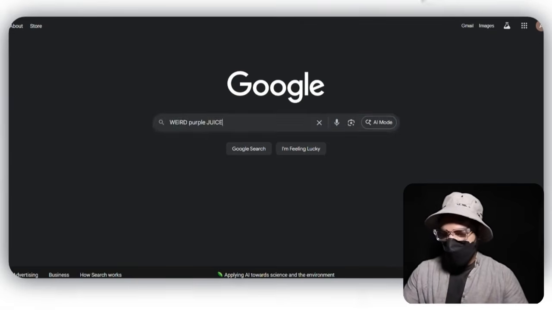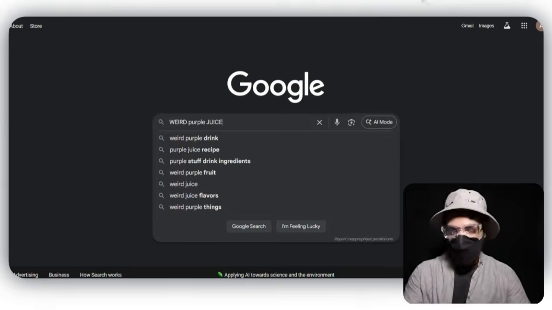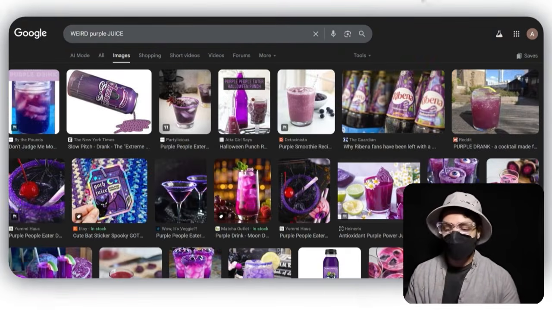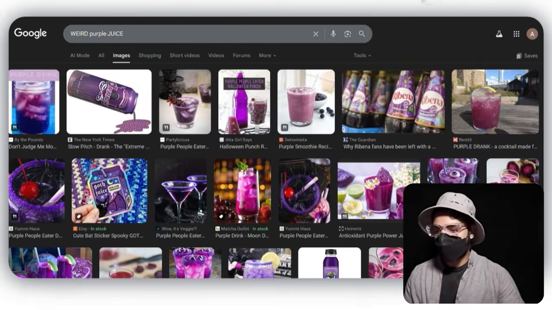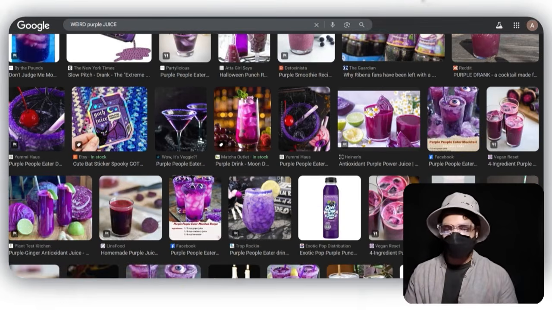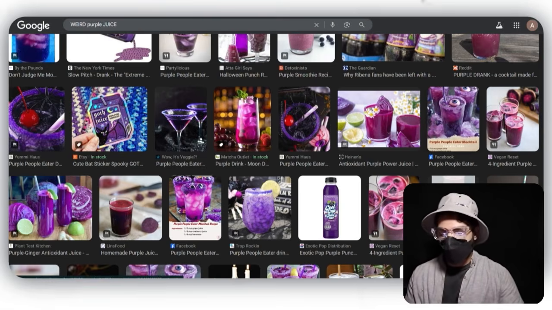For example, I'm going to type weird purple juice. The reason is, there is nothing like purple peel. There's no such thing as purple peel. So I just type weird juice, or weird fruit, you guys can also type this. And you have to look for raw and authentic images. You guys can see these are very polished images. I'm not looking for this.